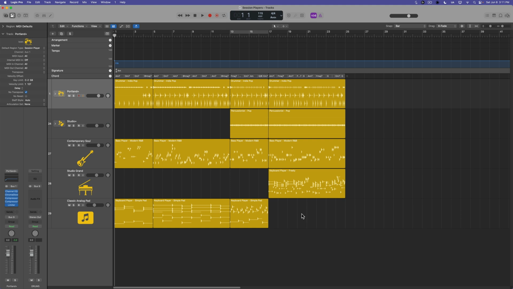I can perform my own guitars or my own other instruments on this track. And that's really what session players are great for. They're great for getting ideas out there quickly, creating chord progressions, and creating a backing track to start writing to.